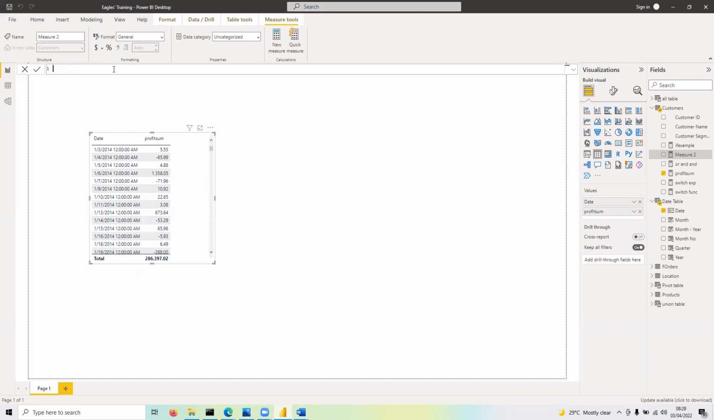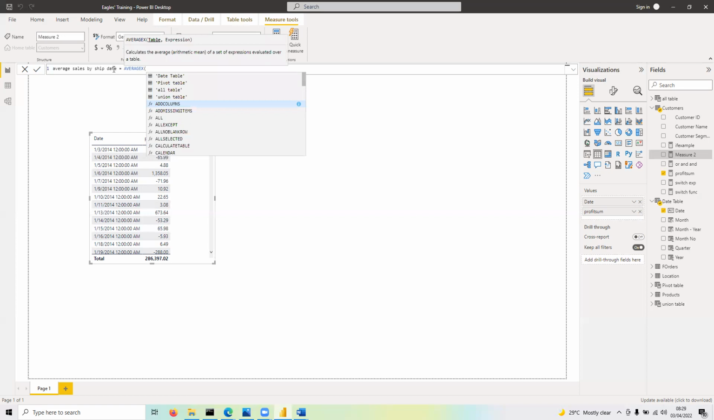Let's say average sales by ship date. So in this case, I can say average X. Now the table is date, so I will now switch. I can now say USERELATIONSHIP. So let me first of all pass in the date.